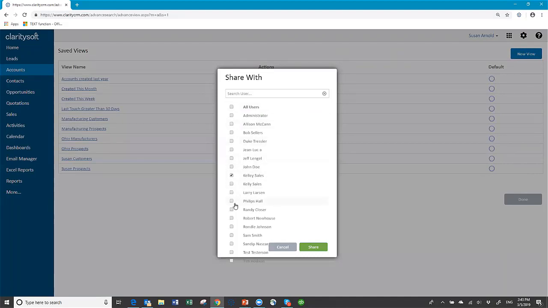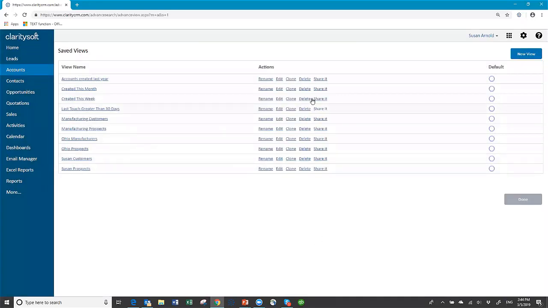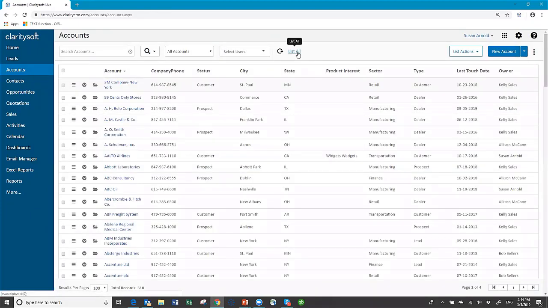If I wanted to share this with Kelly and with Phillips, then when they log in, they will see that view already created. This is a refresh button. This will clear filters except for that advanced filter if you've created it, and clear it out. And then over here is a list actions button. This allows you to do different things with a list or selected group of records.